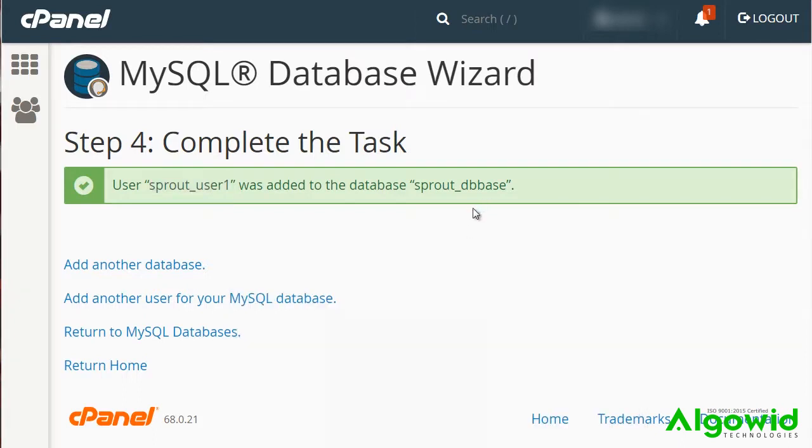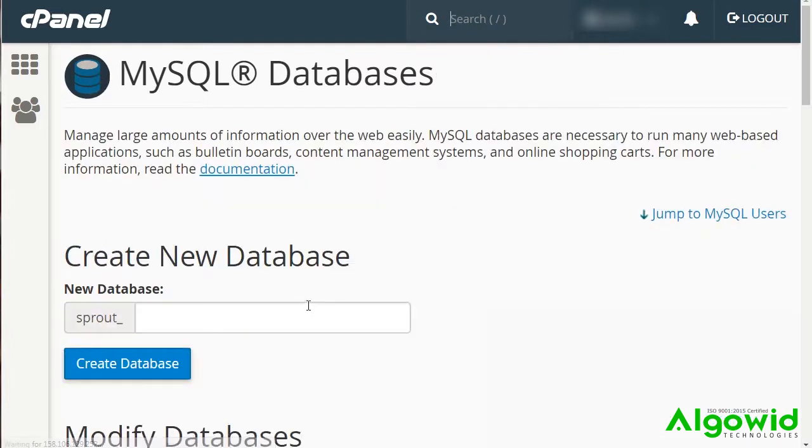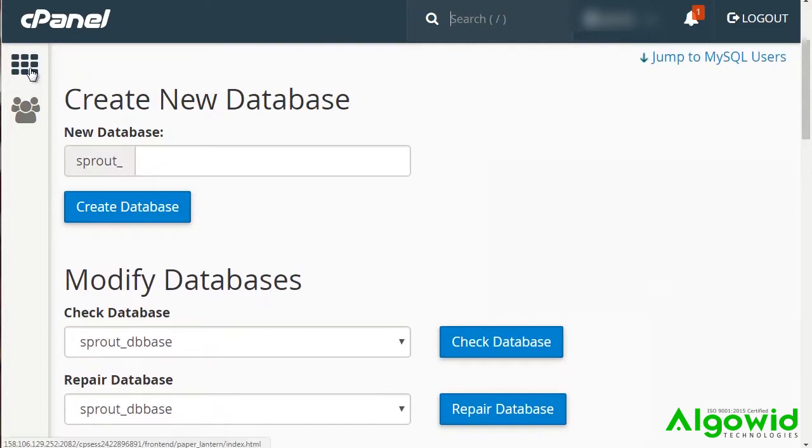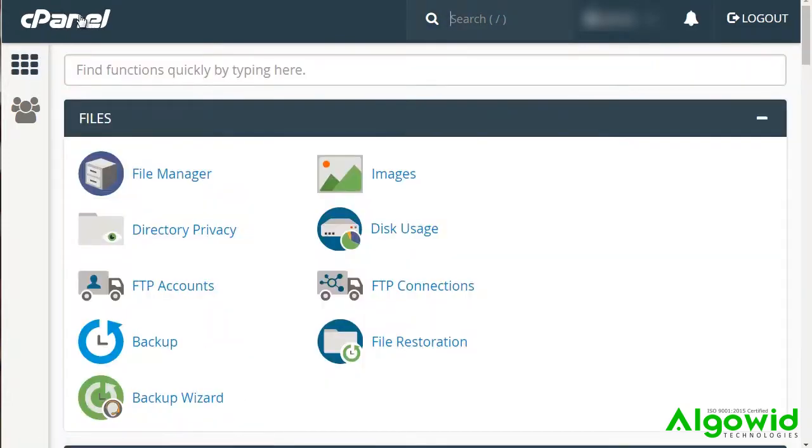As you can see, that's how easy it is to create a MySQL database. Now what I want to do is click on return to MySQL databases. And if we scroll down, we can see that the database has been created. Now, if I go back to the outside here, and I click on the logo, that just brings me back to the home page.